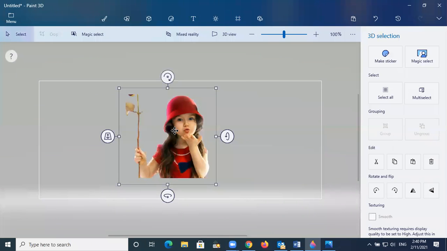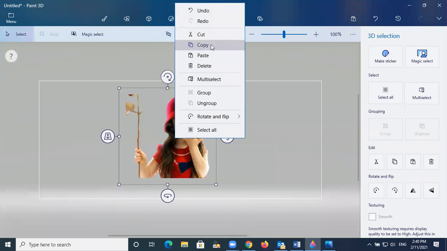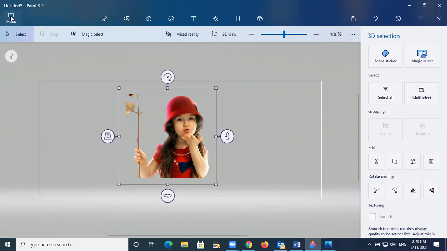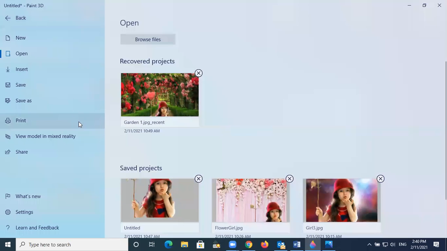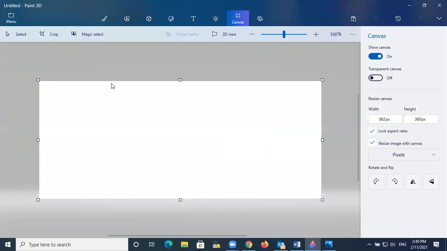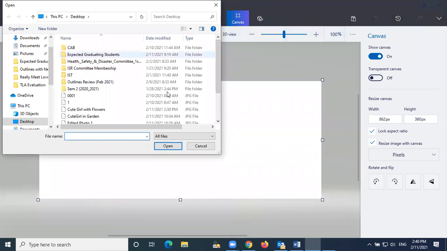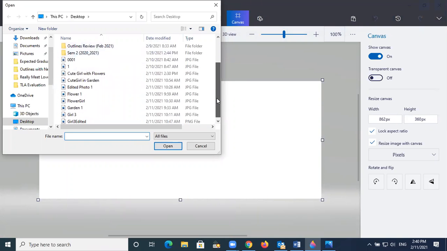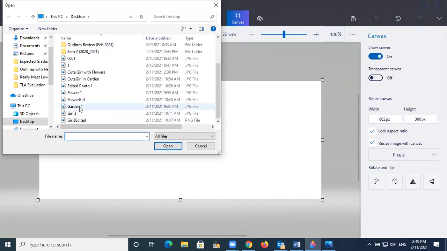Okay, so if you want to copy these things to a background one, then you can go again. This picture also you can save it. But if you want to copy it to the background, then you can open new, don't save it. I'm just showing you. And then after that, you are going to browse the background. This time I'm going to choose the garden. You know, the second one is the garden, and then open.